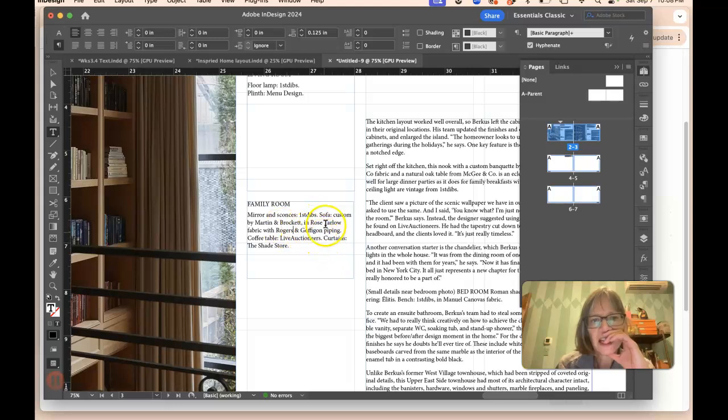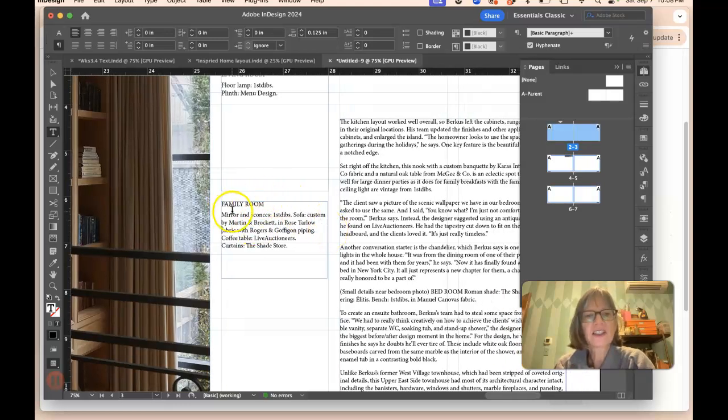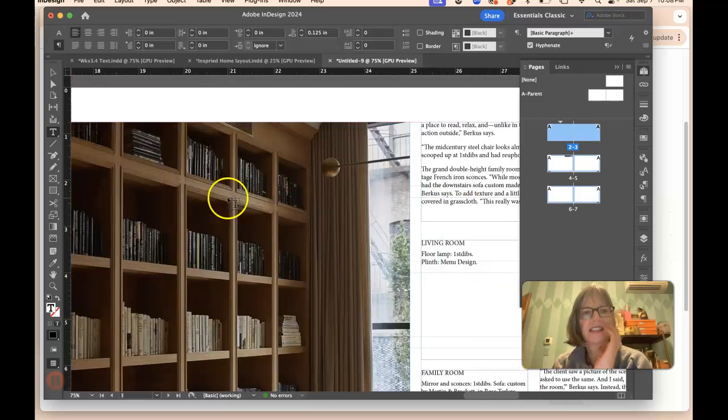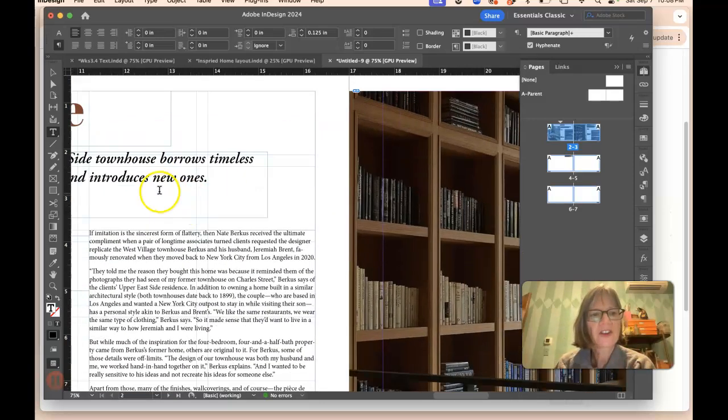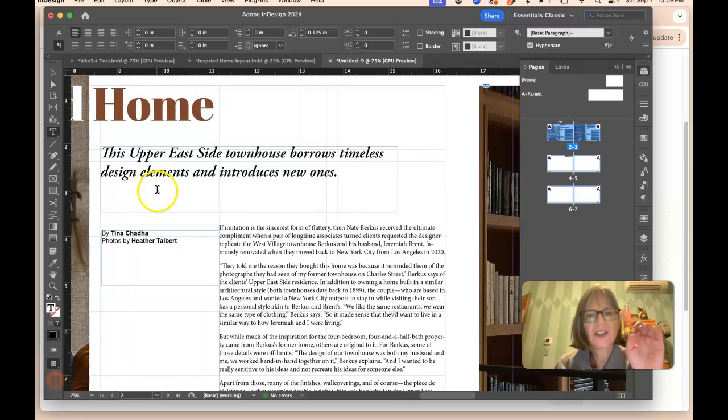That sounds fine. Where it says curtains here, I think I'm going to hit Shift Return to make curtains in the shade store be on the same line. And then this fabric, I don't like that being there, so I'm going to hit return there. So with these little bits of text and text where you have your titles here, I don't want you to have any hyphens.